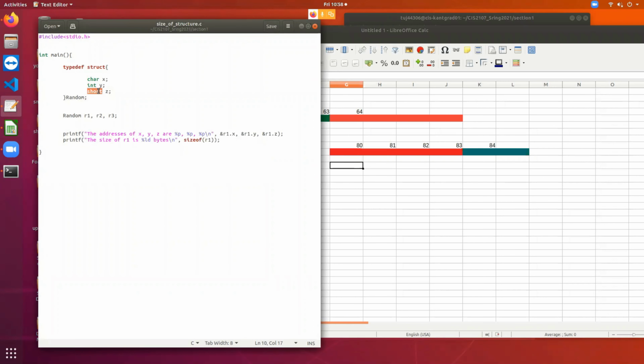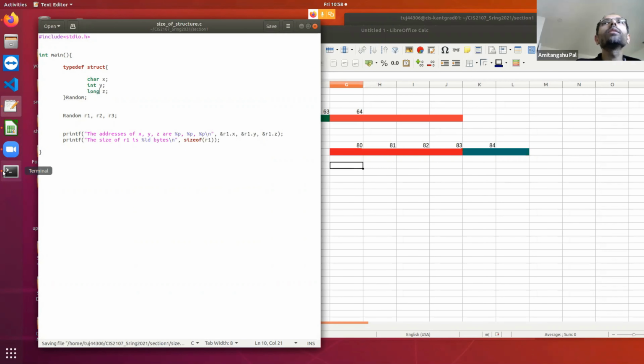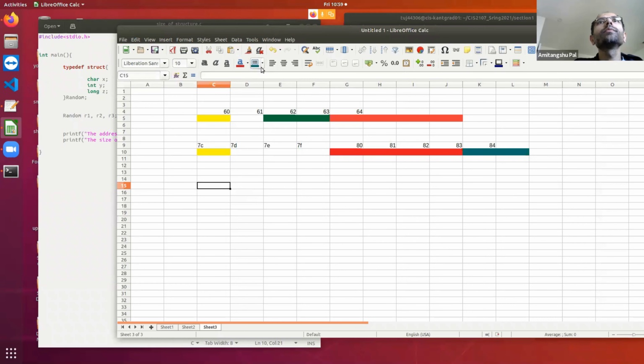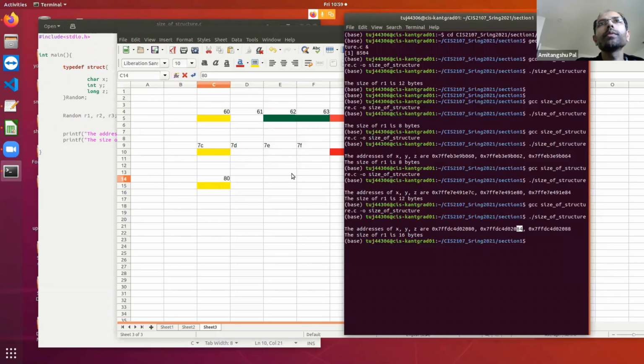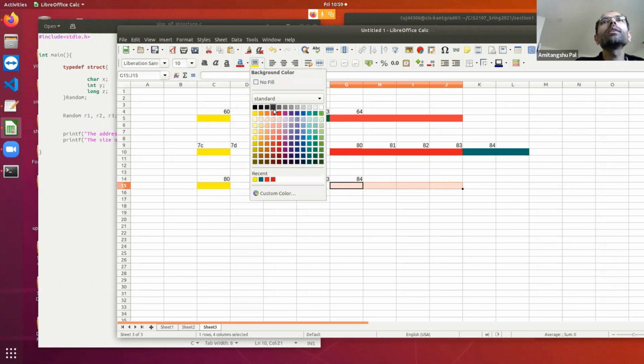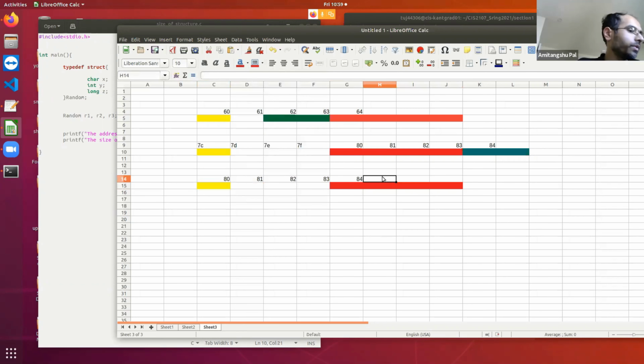All right. So suppose I make it long. What will happen? Well, we have to take 16 bytes. Why? Because the character is taking 1 byte, so it is starting at 80. Character will take 1 byte. Next, the integer is starting at 84. Why? Because 81, 82, 83 are not going to be occupied by the integer because they are not multiples of 4. Next, 4 bytes will be occupied by the integer. Okay. So 84, 85, 86, 87.